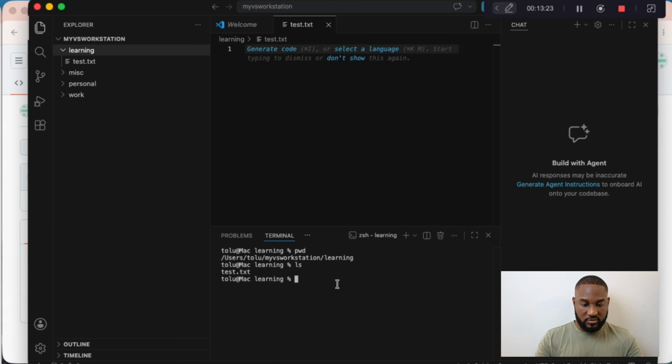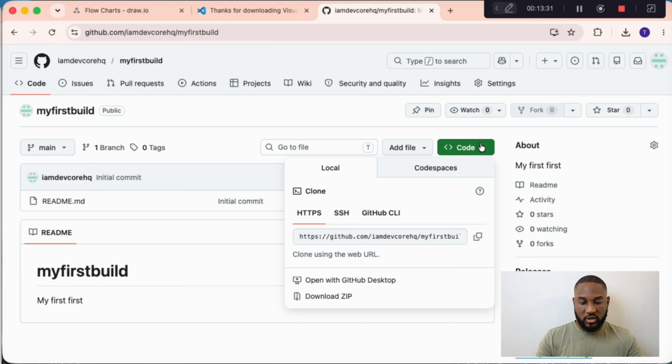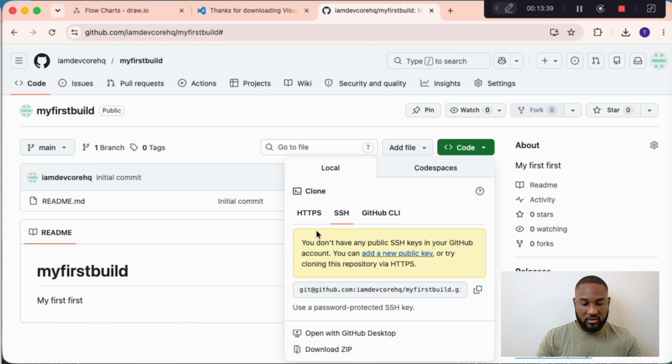on your computer. Now to do that, you go back to your GitHub, go to your repository, which is my first build. You click on code, SSH, HTTPS, GitHub CLI. SSH is highly recommended because it is much more secure. As you can see, it says you don't have any public SSH key in your GitHub account. You can add a new public key or try cloning this repository via HTTPS. Now it's giving me an option. I could either decide to clone it by using HTTPS, or I could just add my public key.